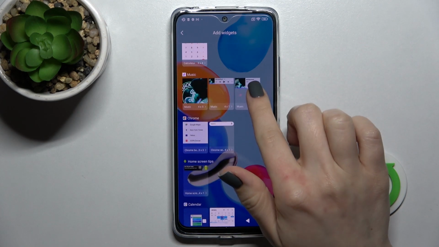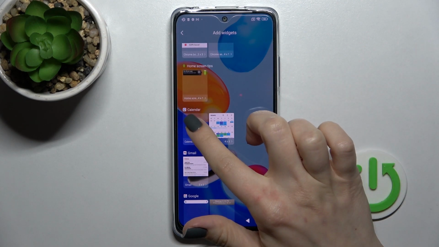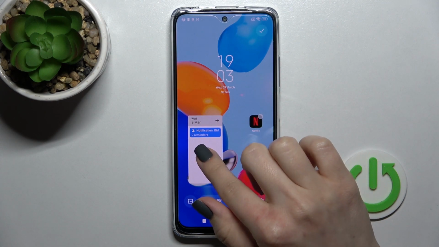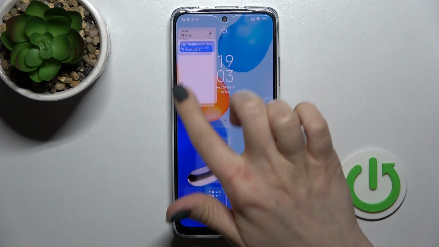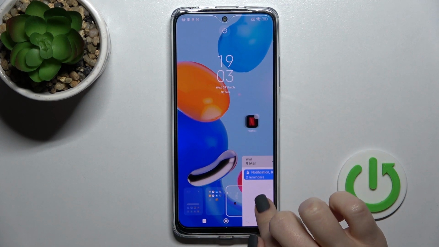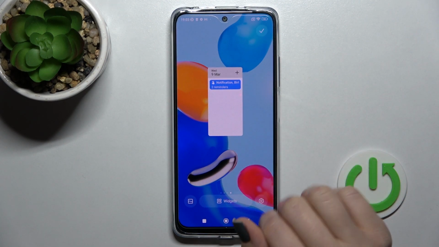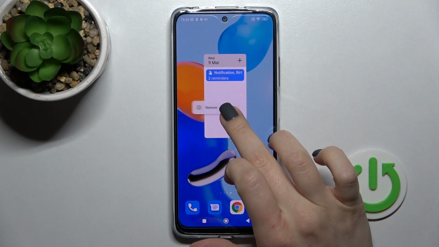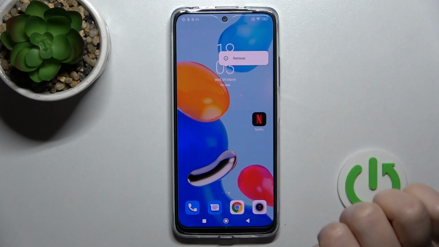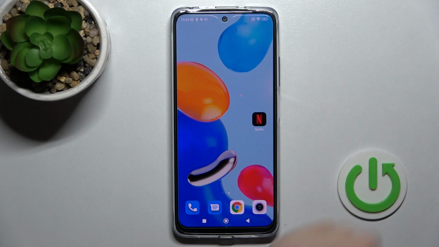For example, the calculator or the calendar. Just click once and you'll see this widget here and the new widget on the screen. By the same way you can here move this widget on the screen. Also we can create the new screen with the widget if you want, and if you want to just remove the widget, click here to remove icon, hold for a while and click to remove, and that's it.